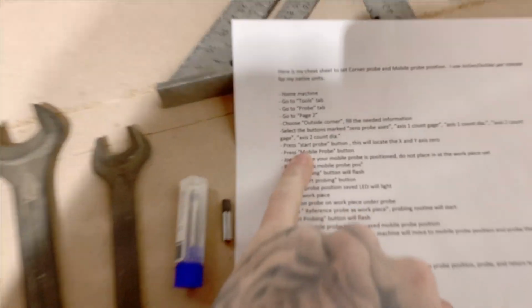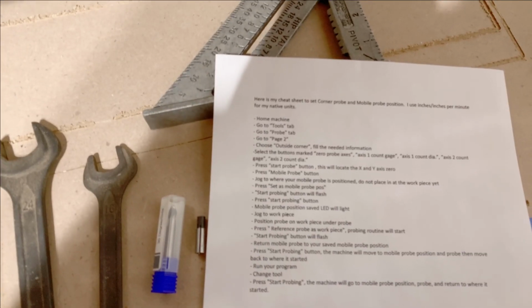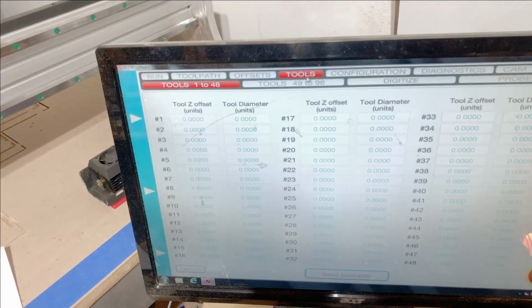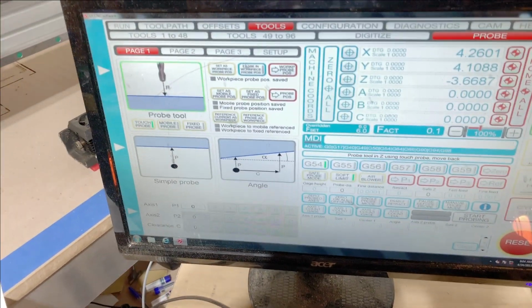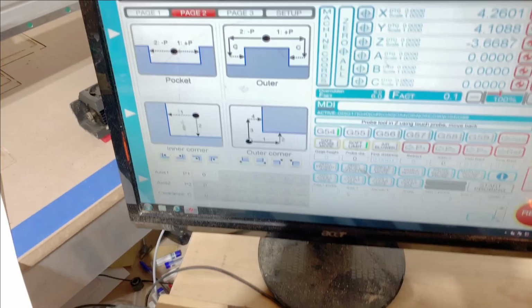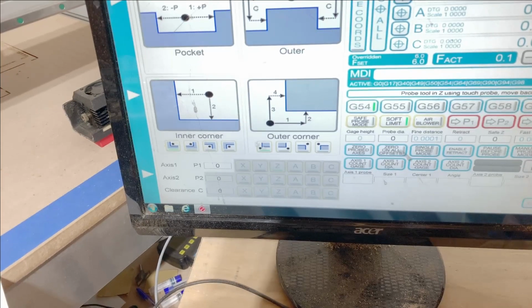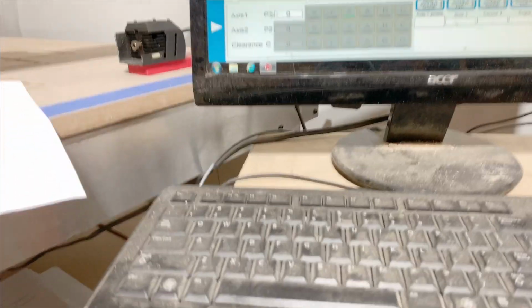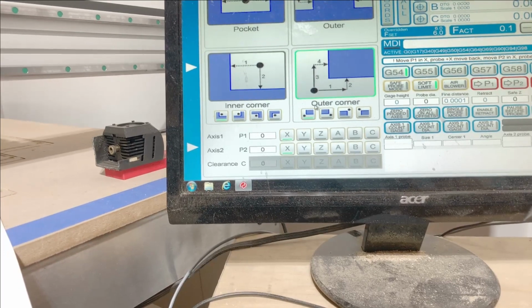So this is my cheat sheet that I posted in the last video. So we home the machine already. I just need to go to the tools tab. I need to go over to probe. I need to go to page 2, outside corner. Outside corner. And when I click on that one, it highlights green, outside corner.